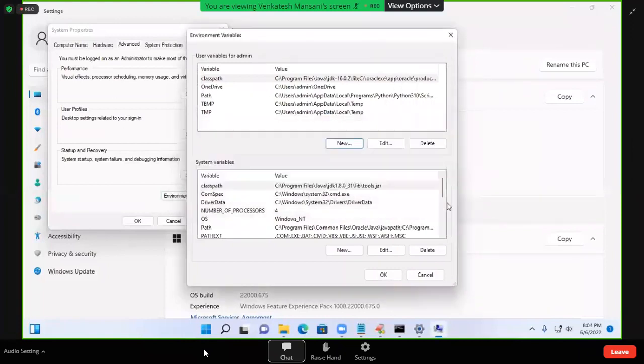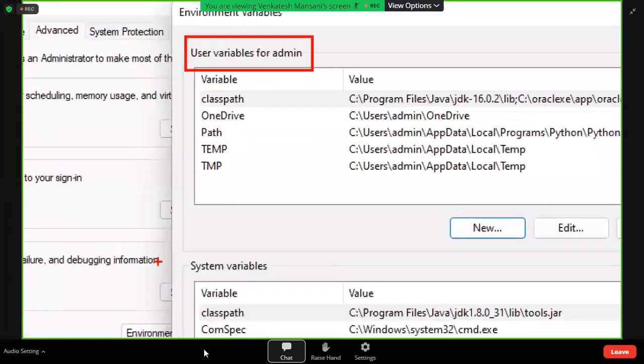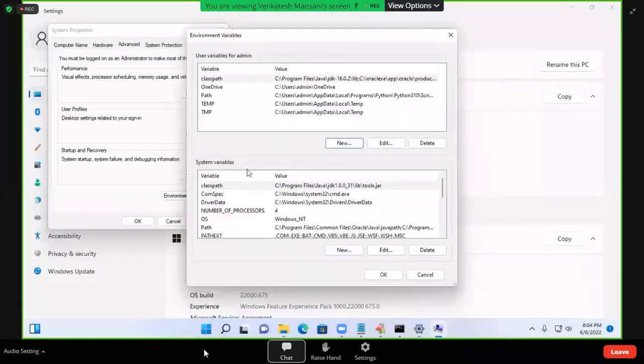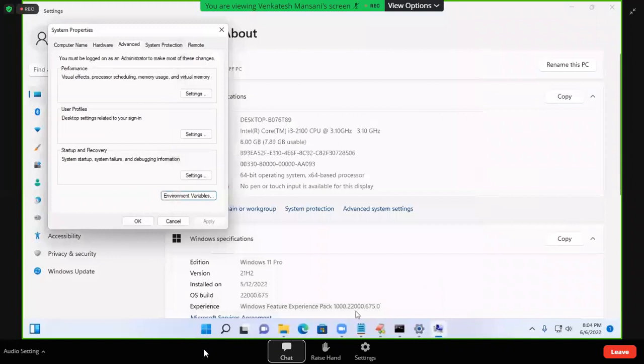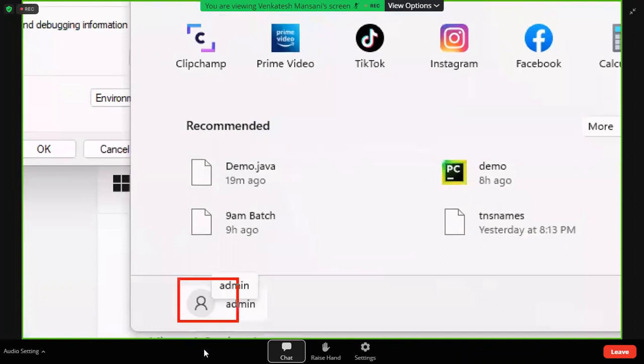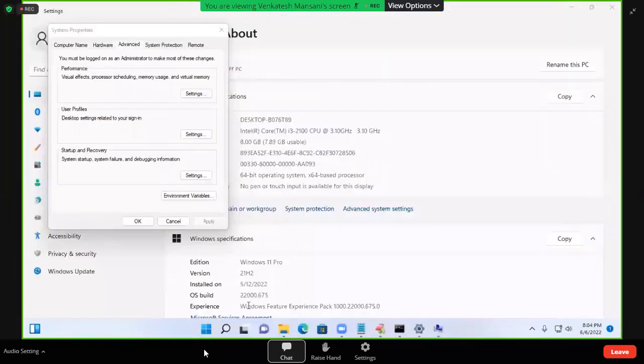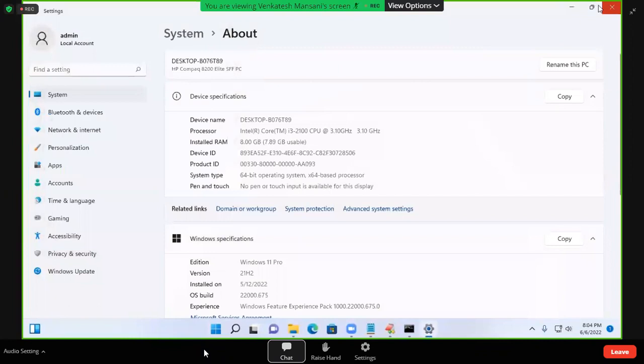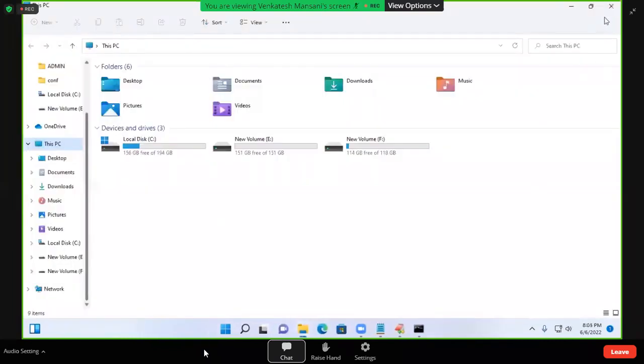But what's the difference between user variables and system variables? See, user variables for admin, and system variables. Like this we have. Here, user variables, system variables. On Windows, here one user is there, say the user name is admin. This type of users. Can we create one more? Yes, it is possible. You can create more than one user. That is the Windows operating system user. So more than one user we can create.